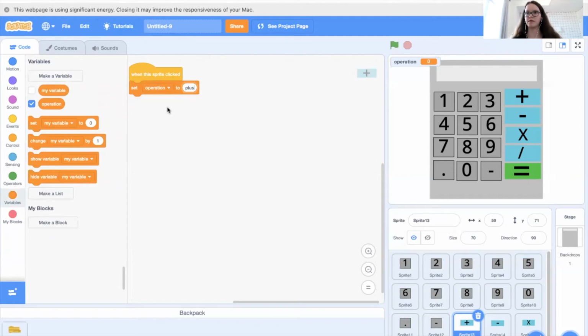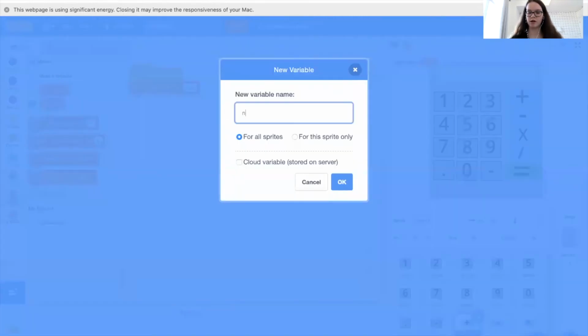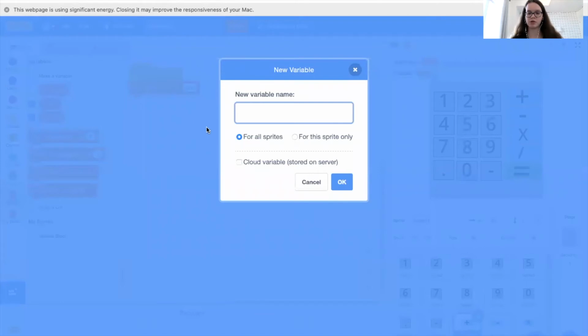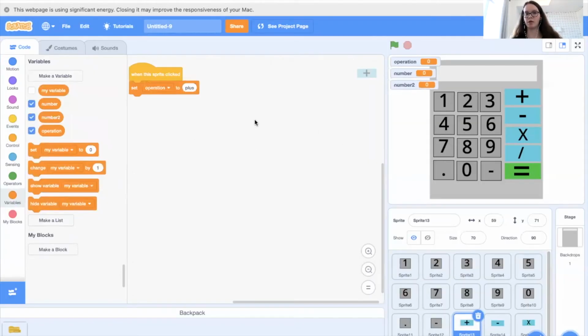And then we're going to make two more variables. We're going to call one number, and this is going to be the first number that's inputted. And then we're going to make another one. I'm just going to call this number 2 because it's going to be the second number that we input. And I'm going to hide all of these at the moment.